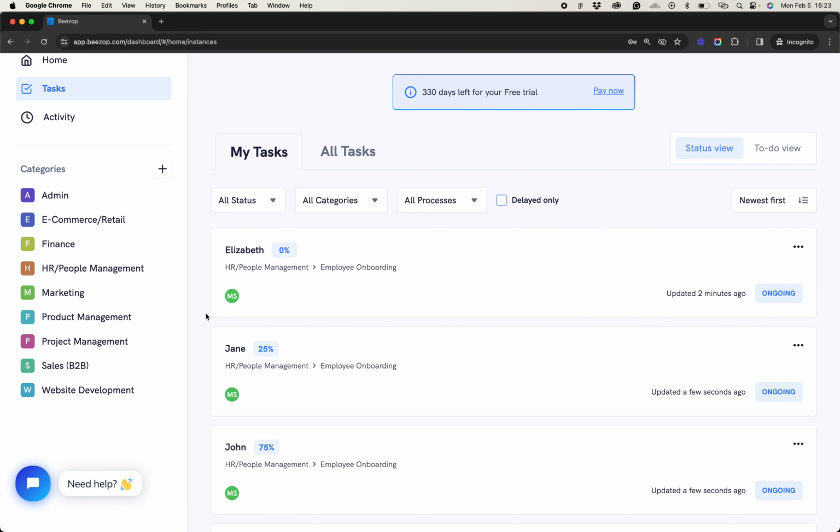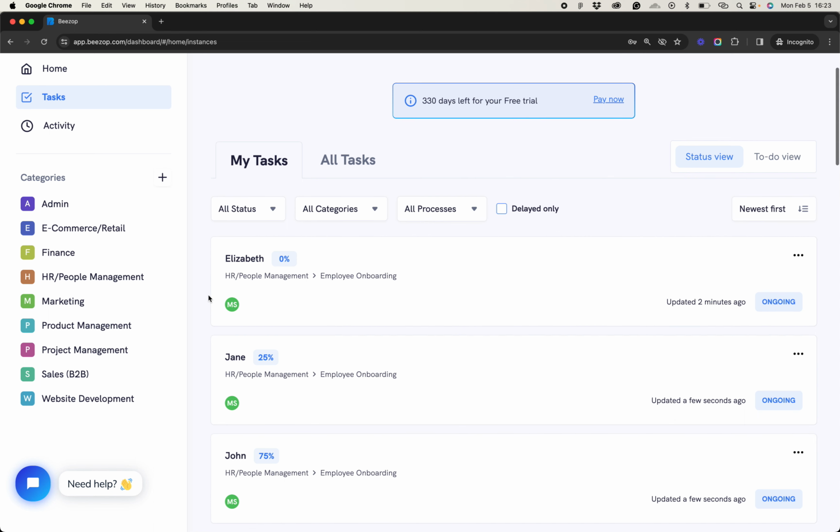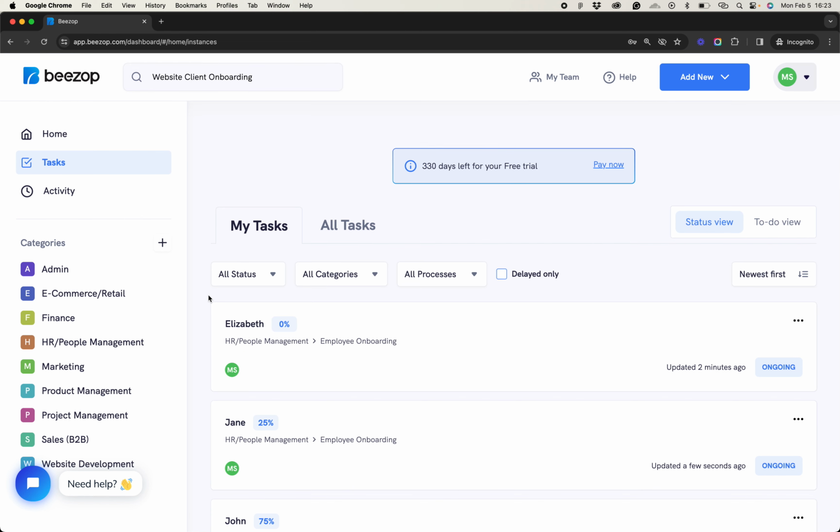Now, Beezop also helps with some reminders. Every weekday, you get a digest email that contains all of your current steps in the different processes that you are working on or the processes that have been assigned to you. Okay, so this is how you track processes. So remember, Beezop helps you document, share, and track processes. So this is the portion of Beezop that helps you track.